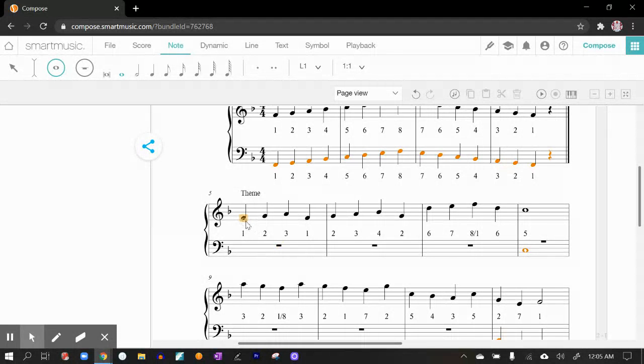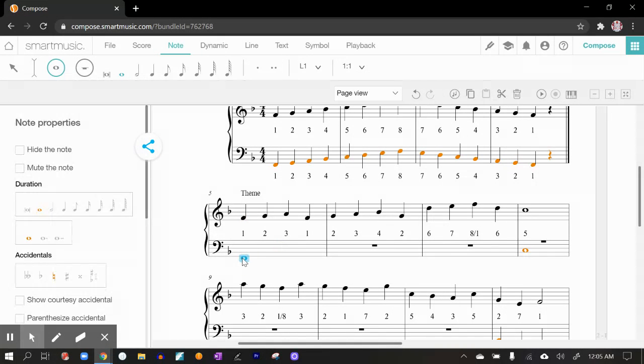So I'm just going to go ahead and see it. This is F. So I'm going to put an F on the bass line. This is a G, right? 2.